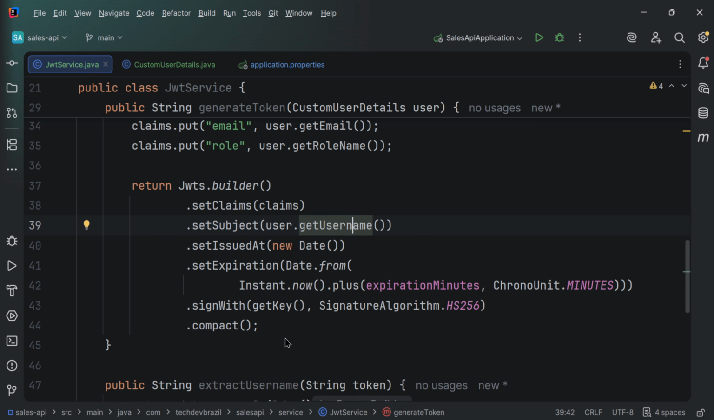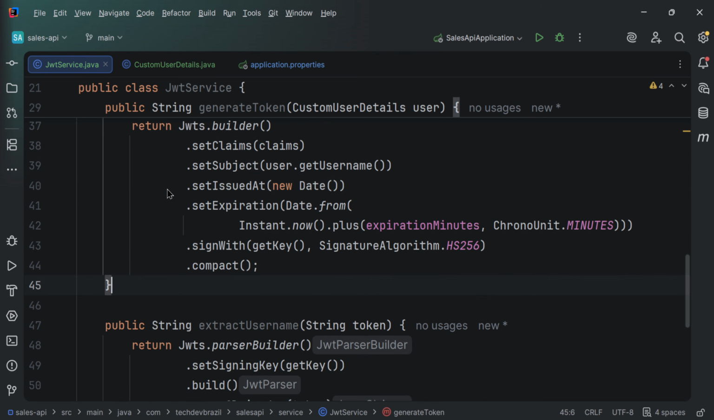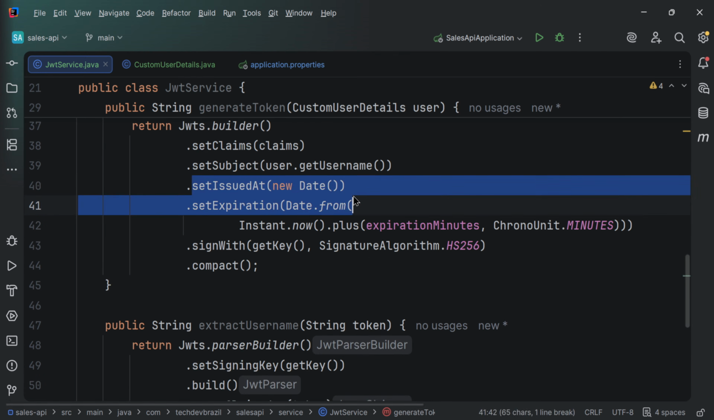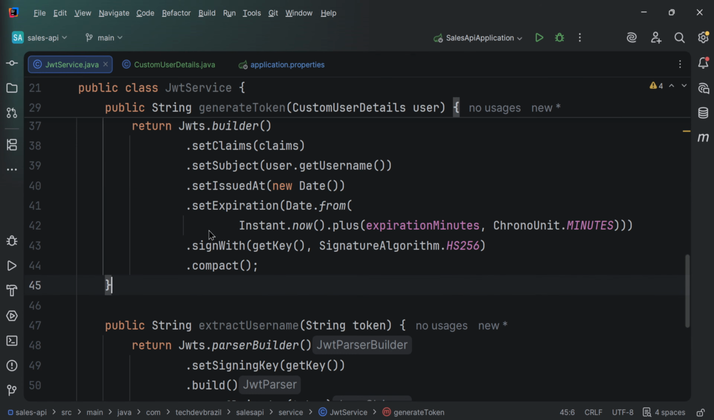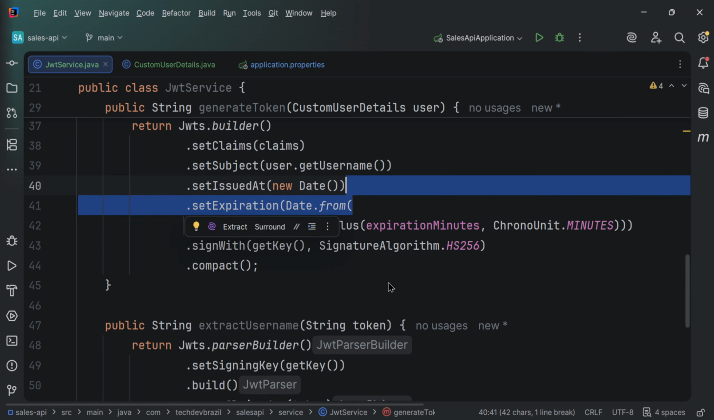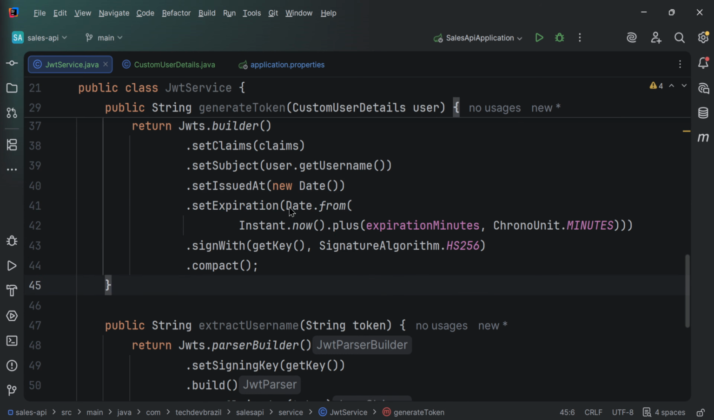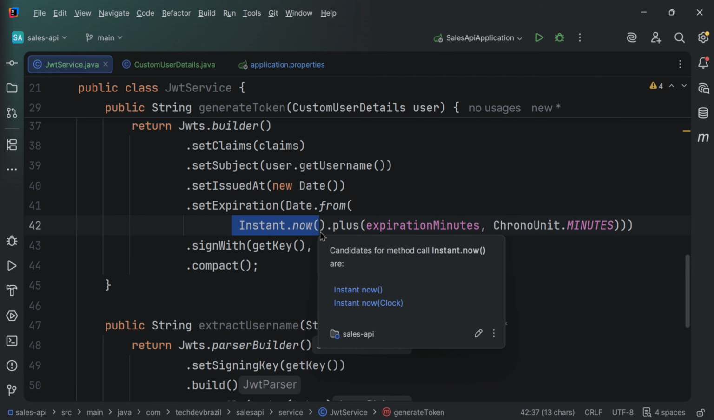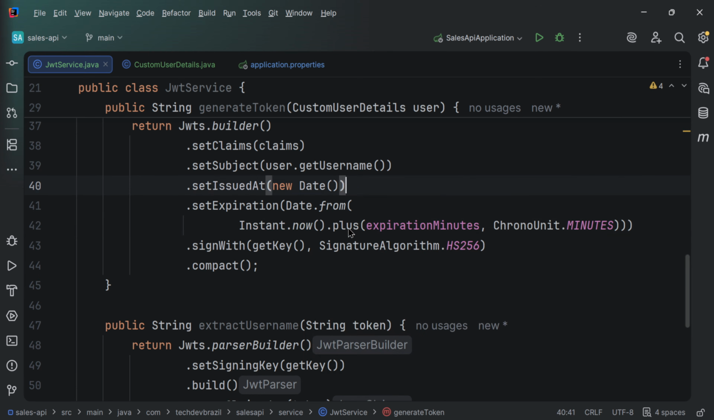Okay, so then we need to say when it was issued. That's why it's a new date in here. We also set the expiration. This is very interesting because when you're setting the expiration, we use Date.from, and then we get Instant.now, which means that it's basically a timestamp that gets the long value of time, and then we get this information that is right now.